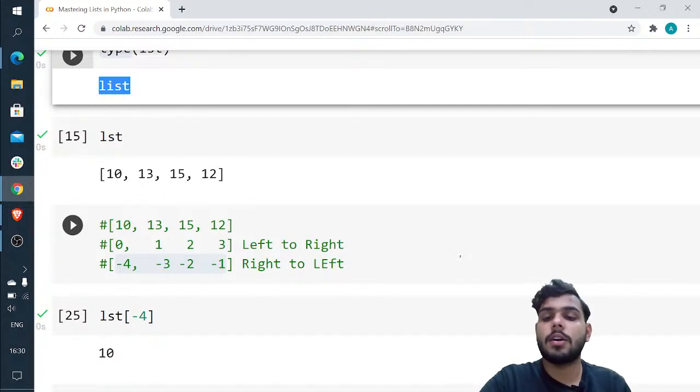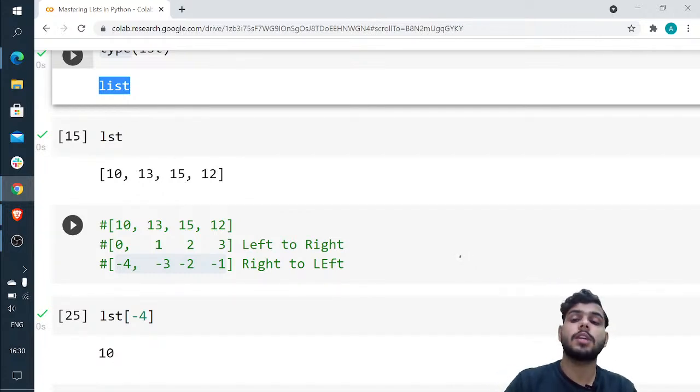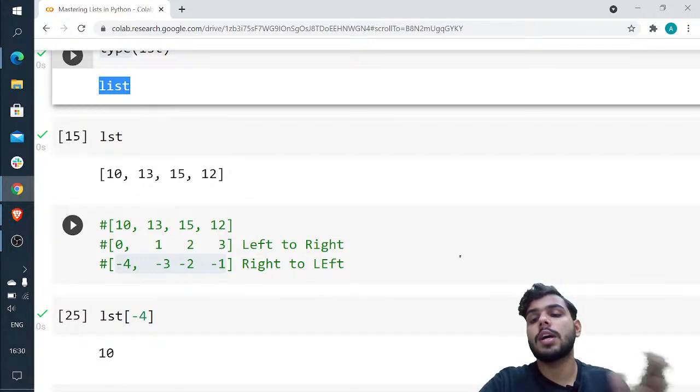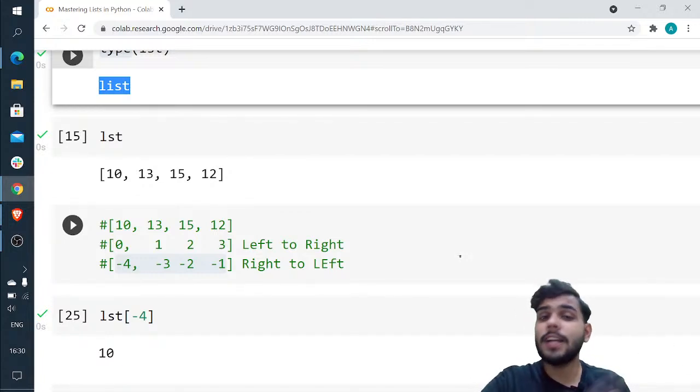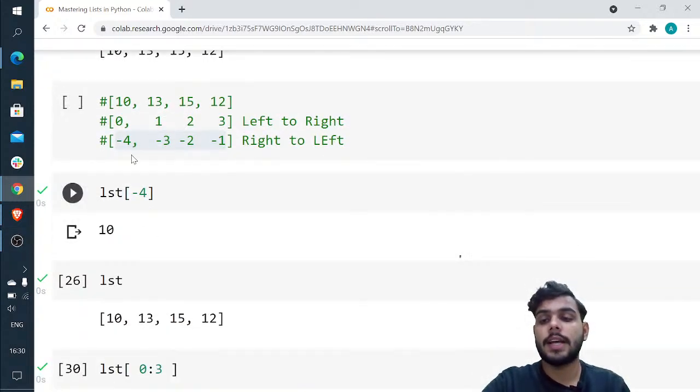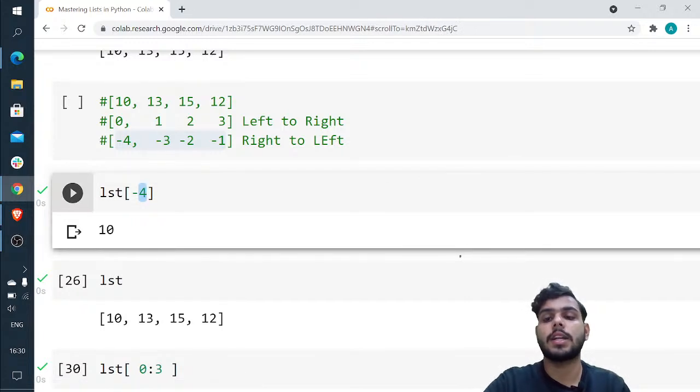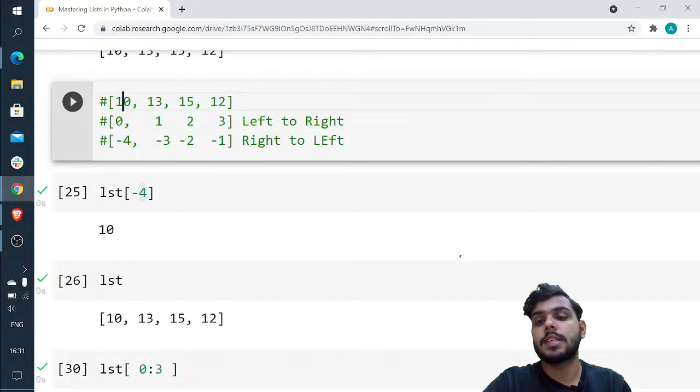Like here, to access from left to right, we need index from 0 to n. And if you want to go from right to left, we will go for minus n to minus 1. Okay, so this is how we can use it, and this is the example of how we are doing it. List of minus 4 that we are having, minus 4 is giving you 10. Similarly minus 2 will give you 2.